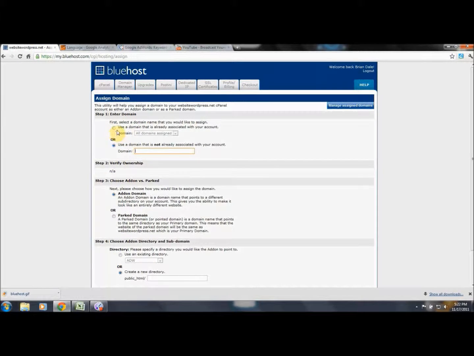So the first thing that's going to happen is we're going to look at these functions here. So it says no more unassigned domains available. So what will happen is once you get in here and you buy a domain, you're going to have to assign the domain, and it tells you what this is for right here as an add-on domain or a park domain.